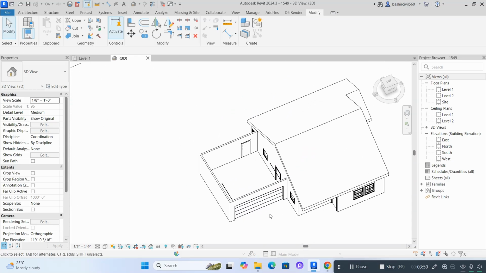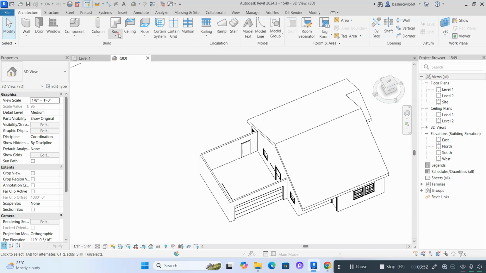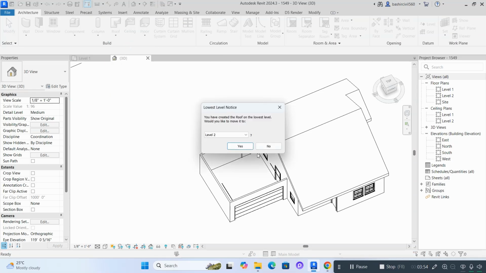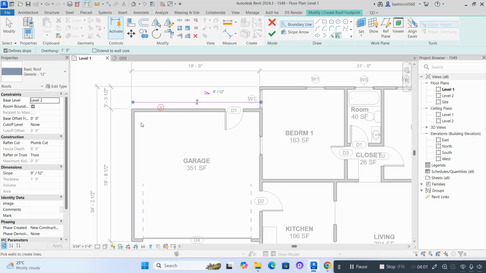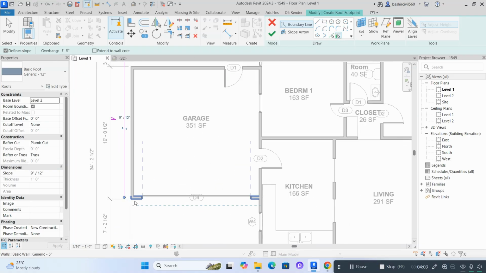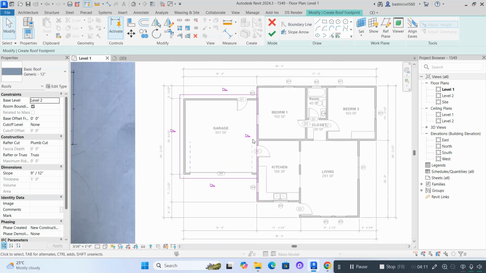For this garage we are going to choose another roof. We'll click on level 2 and pick and give an offset of 1 feet. For this side there will be no overhang, so we'll make this 0 and we will trim it again.